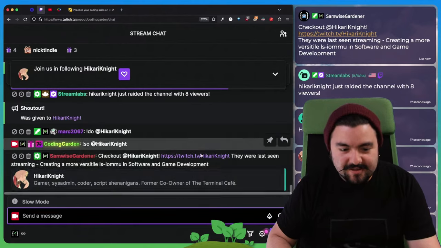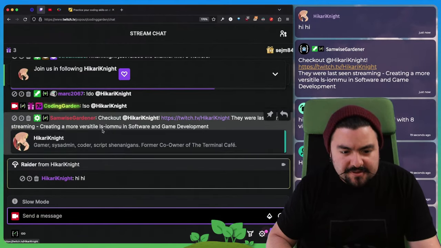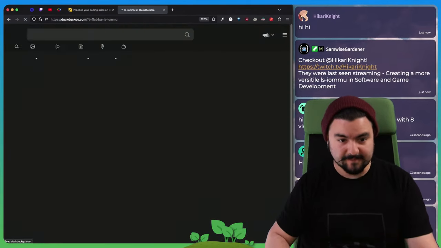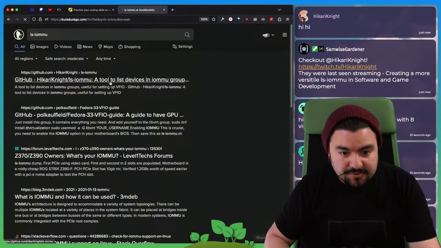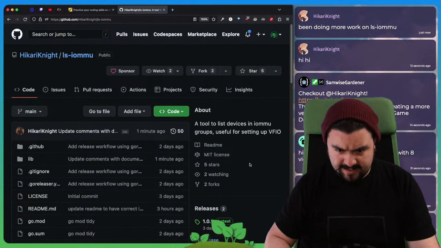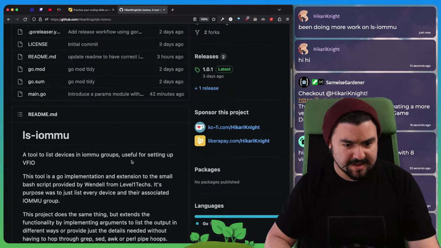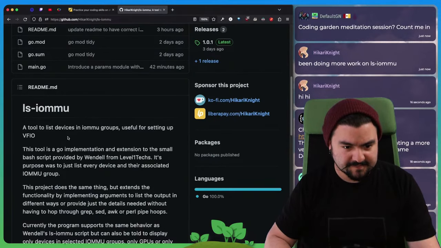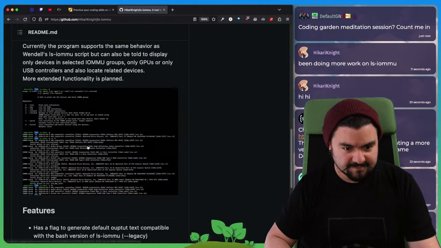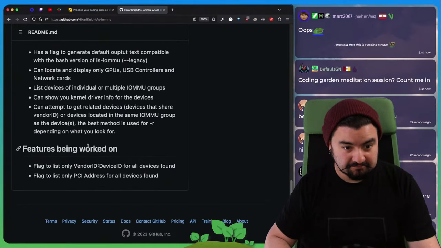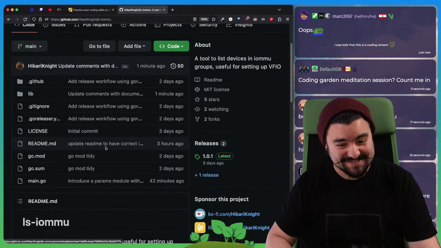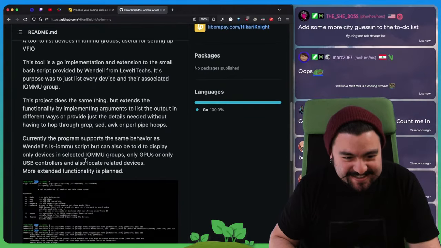What were you working on? A more versatile LS Yomi. I have no idea what this is. A tool to list devices in IOMMU groups? I don't know what an IOMMU group is. Cool. I just don't know what it is.